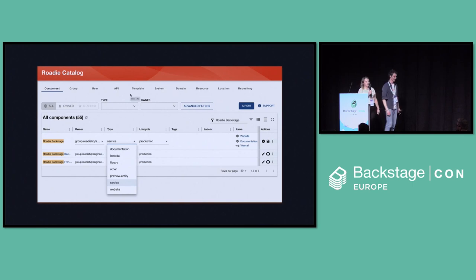Okay. So we were also thinking about the place where you spend the majority of your time. And the catalog seemed like a good place to start. So we wanted to improve the functionalities that you have there by allowing you to inline edit properties.